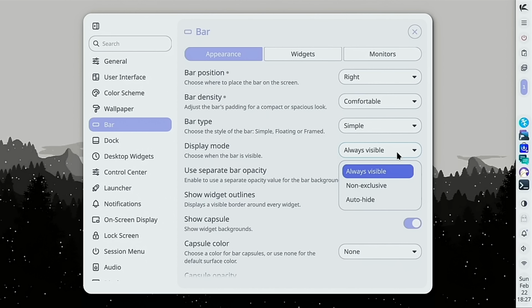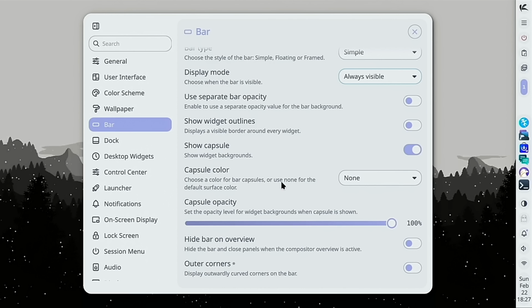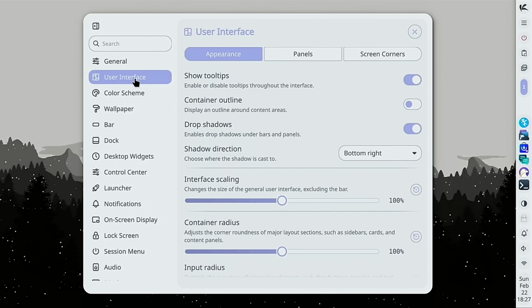It can be always visible, non-exclusive. I don't know what that is. What is non-exclusive? I have no idea. Not inclusive, I guess. I don't know. And then, there's a bunch of different things for showing or hiding the capsules and outlining the widgets and making the bar opaque and things like that. So the shininess factor, they kind of have pretty good.